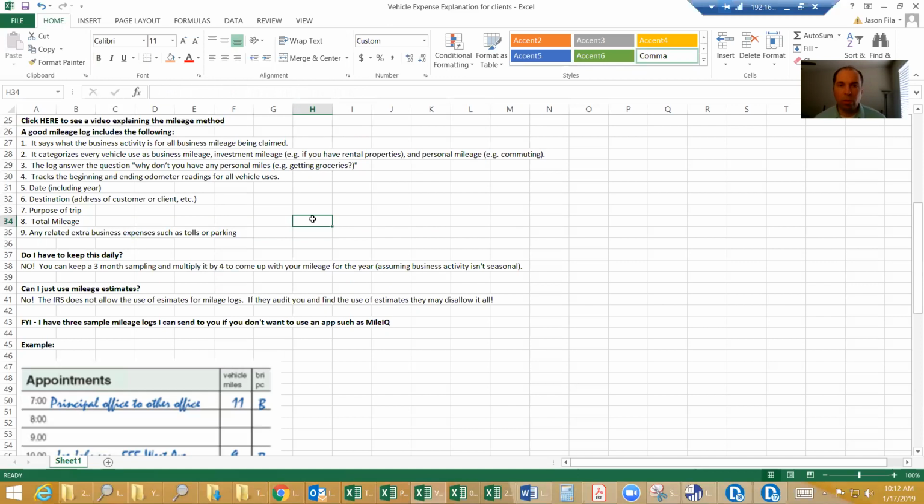So I will show you some examples of some mileage logs. You're welcome to email me. I'll send you them. And I will also say that the simplest, for some people, it can be very simple. It can be, I only go to 5 different places throughout the year that I am going to claim mileage on. And so I'm going to have a key.